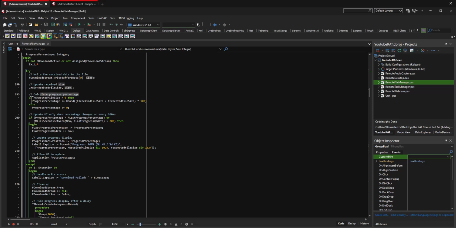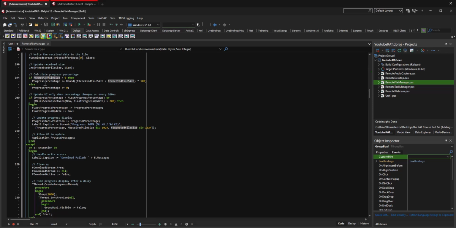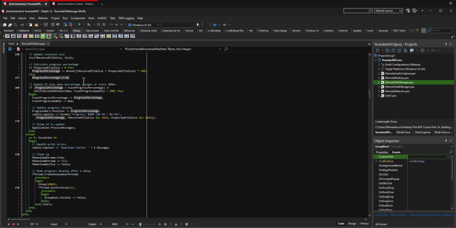If the expected file size is greater than 0, obviously we're receiving something. The progress percentage is where we're going to round the received file size divided by the expected file size times 100%, because that is what we're expecting in the progress bar. We want to see real-time progression of the download from zero bytes all the way to whatever the file size was supposed to be in the first place. Then we're saying else, if this doesn't work out properly, progress percentage is equal to zero because it hasn't even done anything yet.